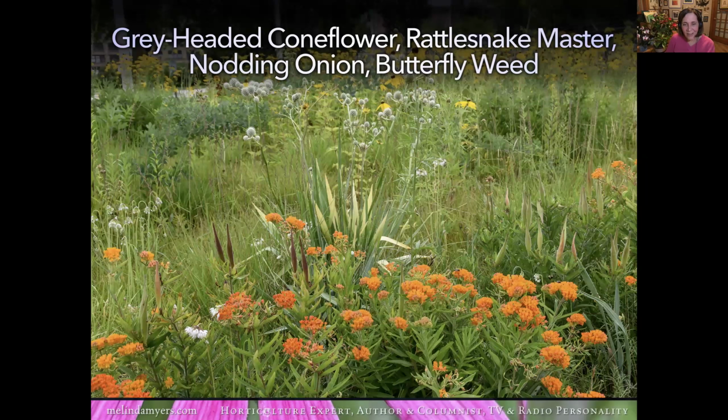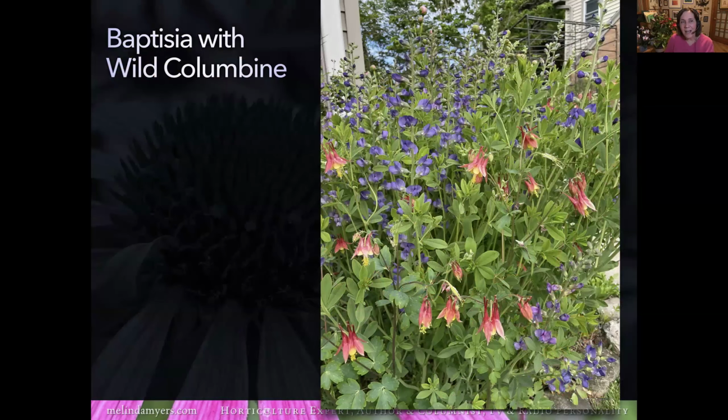Rattlesnake Master, not on the plant sale list here in Milwaukee, but look at that. It's got yucca-like leaves. Yuccafolium is its specific species epithet name. Those round flowers that have great pollinator appeal. Nice contrast to the butterfly weed in front. Baptisia, which is the false blue indigo with wild columbine. That's such a pretty combination.